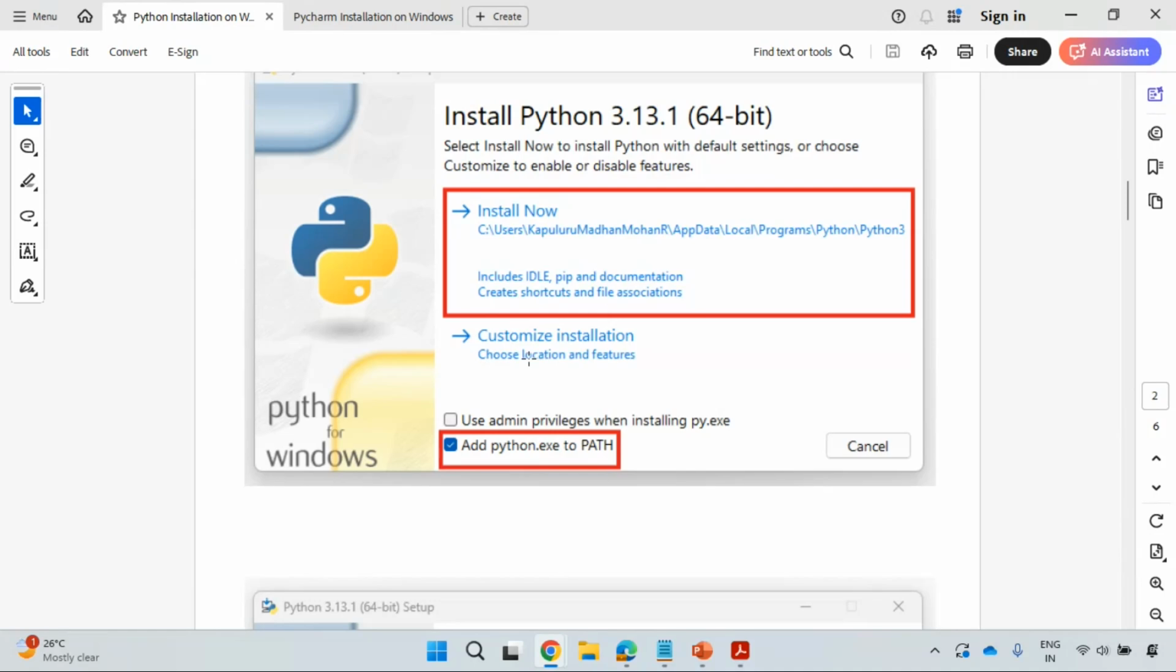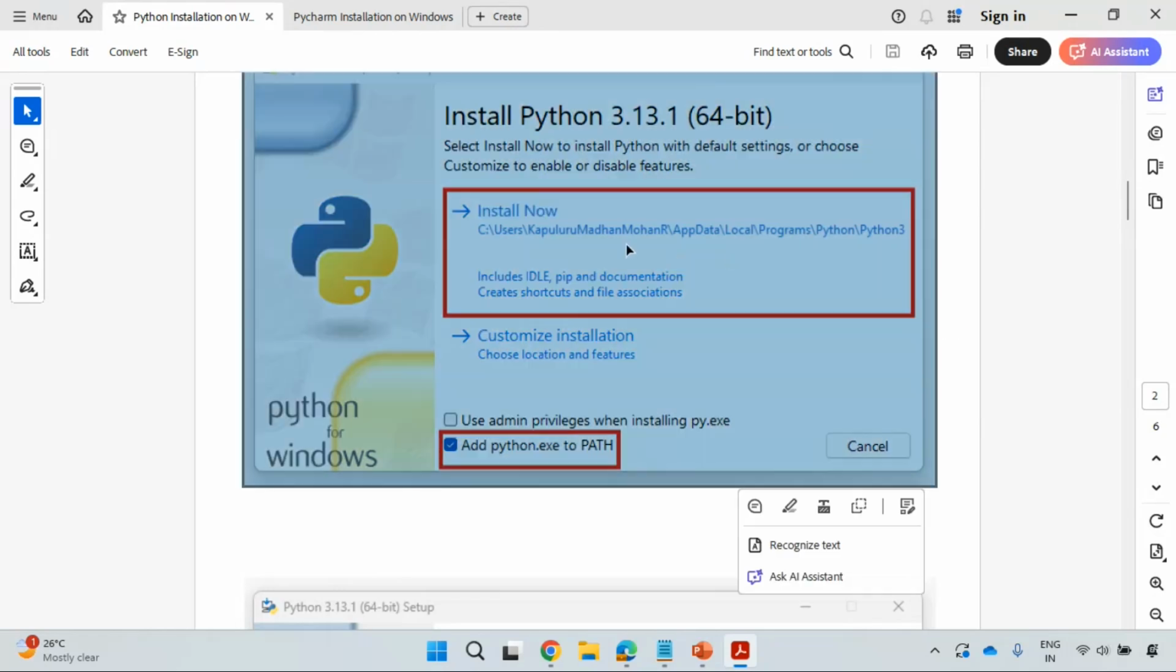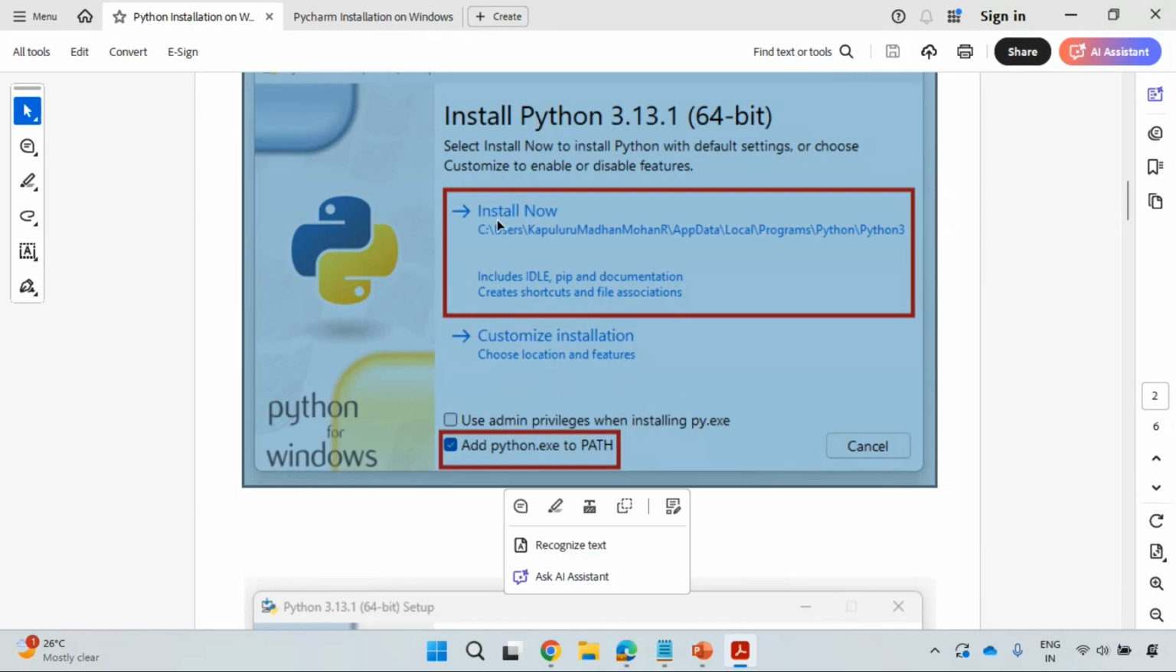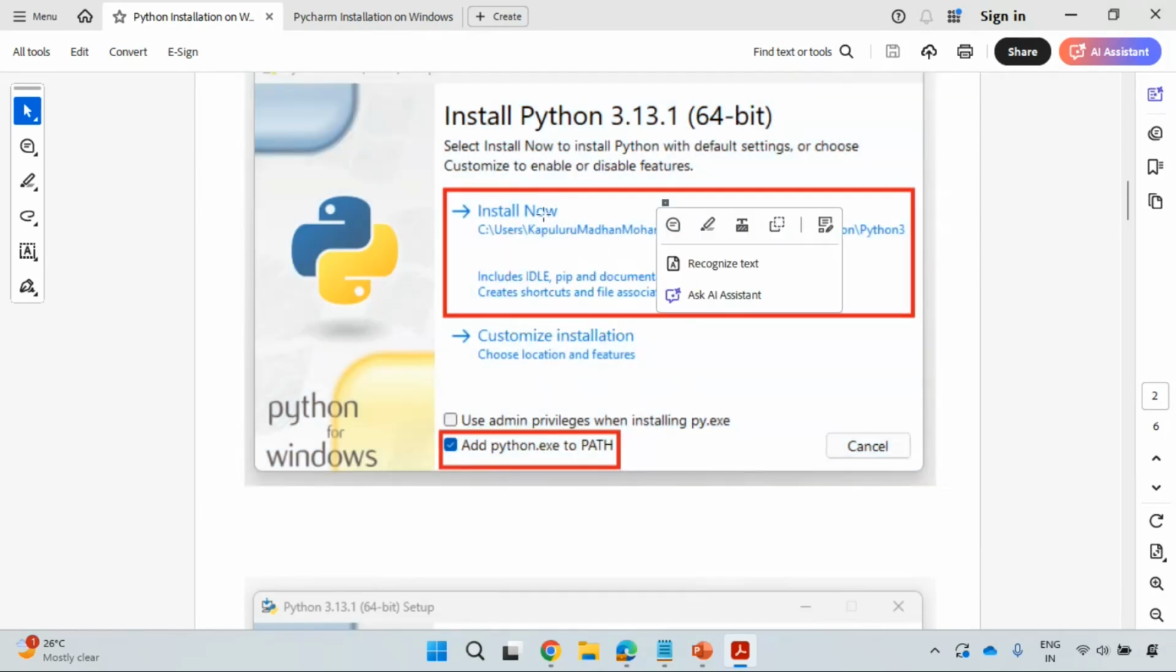When you see this option, by default, Python will be installed in this location. You see here in the C drive, in users, you have this username. Multiple users you can have. So inside this username, because this is the only one user on my local machine. So that's the reason you can see this particular username.